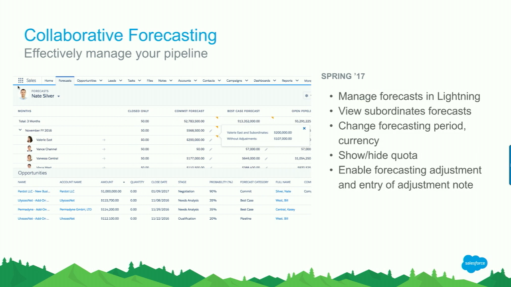Finally, collaborative forecasting is coming to Lightning. So when you switch over to the Forecast tab, you can view your subordinates' forecasts, you can change the forecast periods or the currency, you can show or hide quota, or you can enable forecast adjustments to overwrite a forecast. So with that, I'm going to switch over to the demo and show you some of these features live.